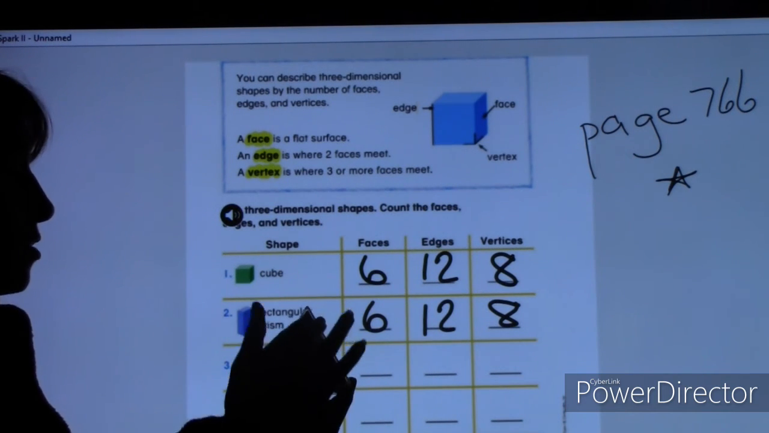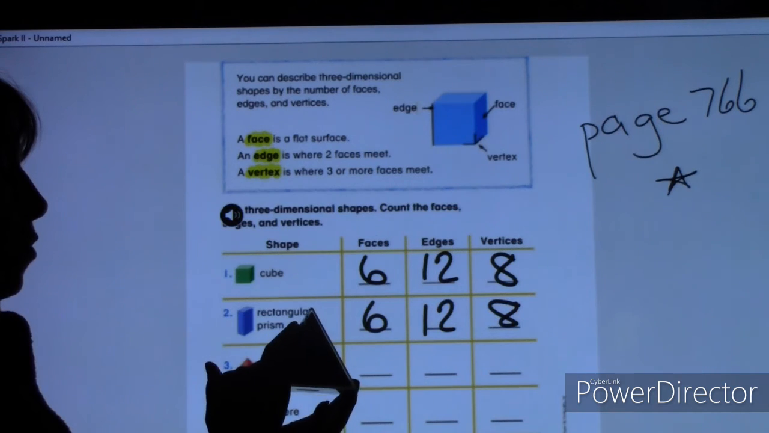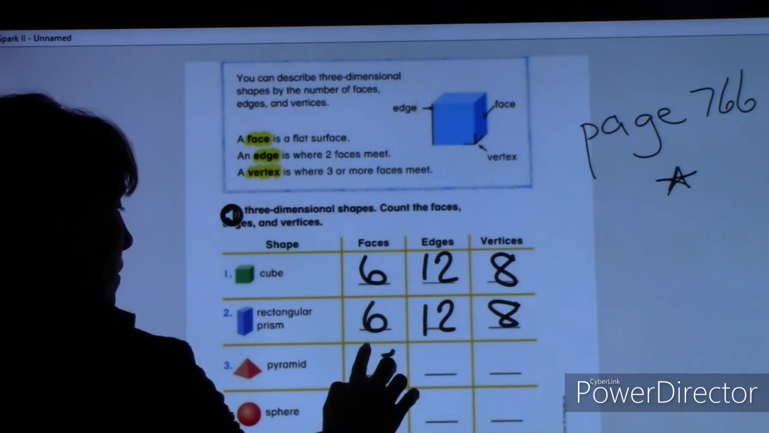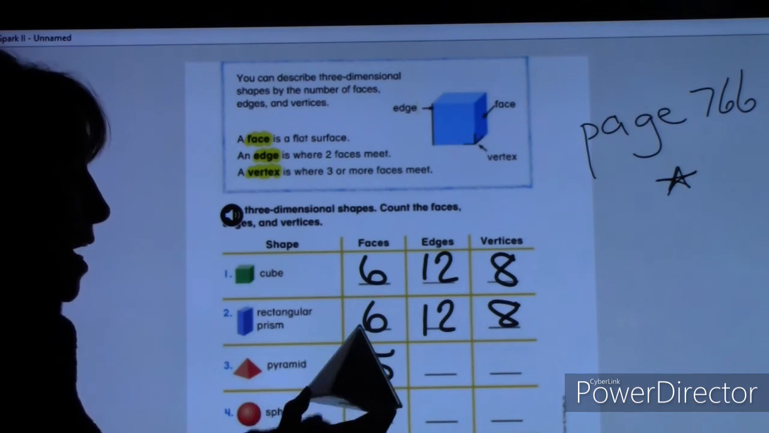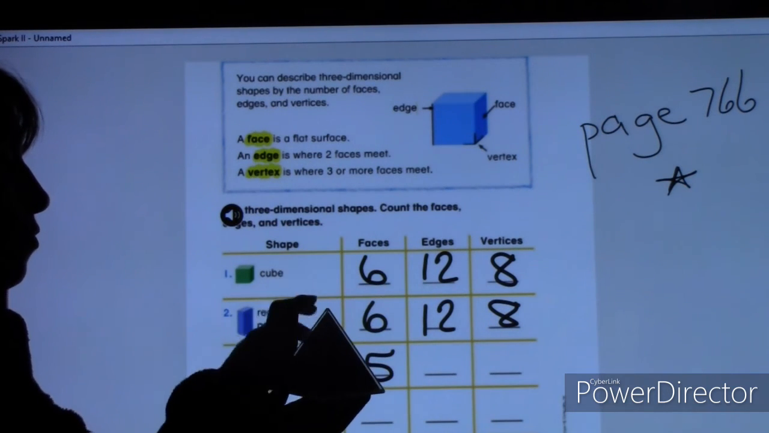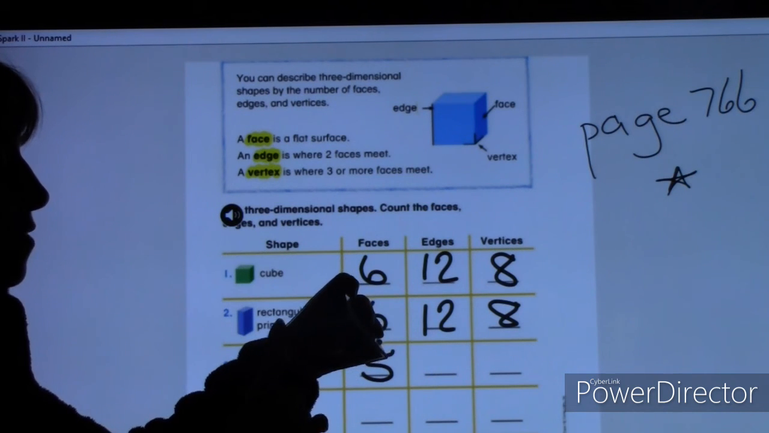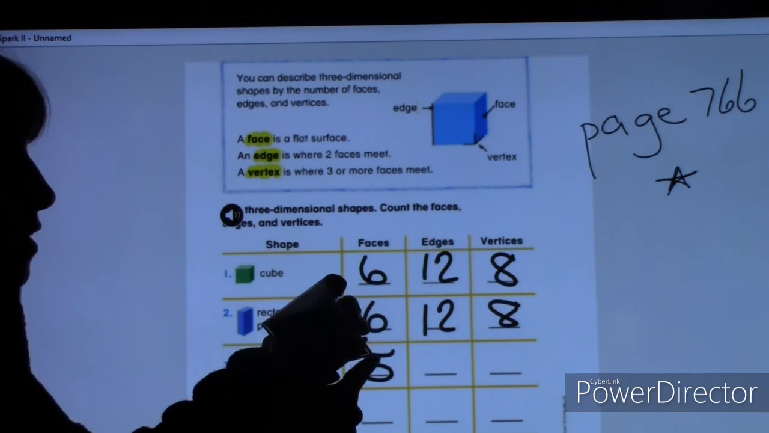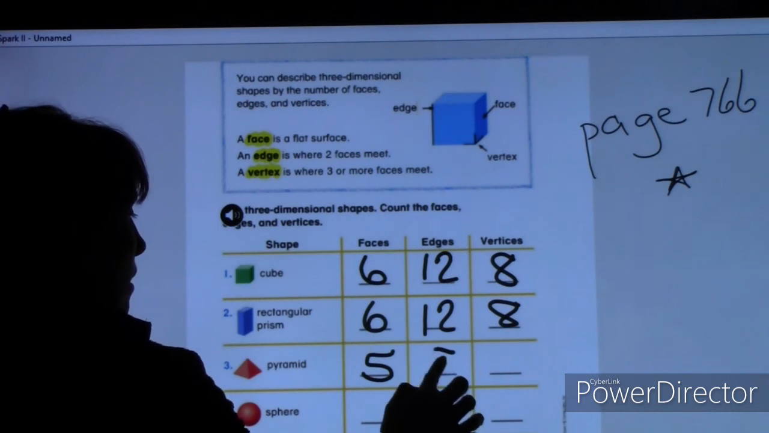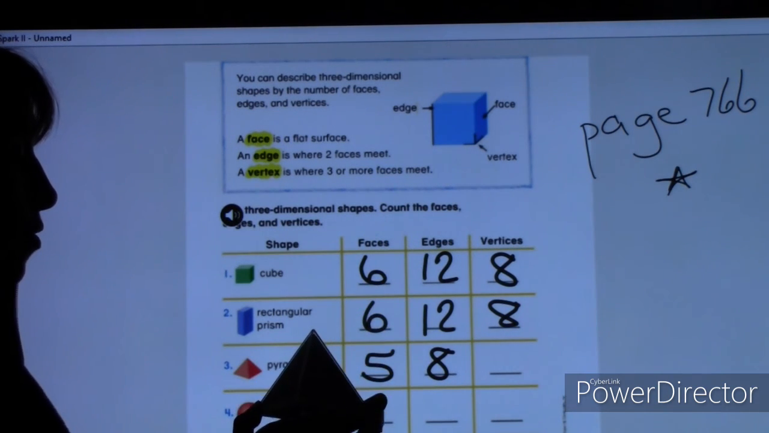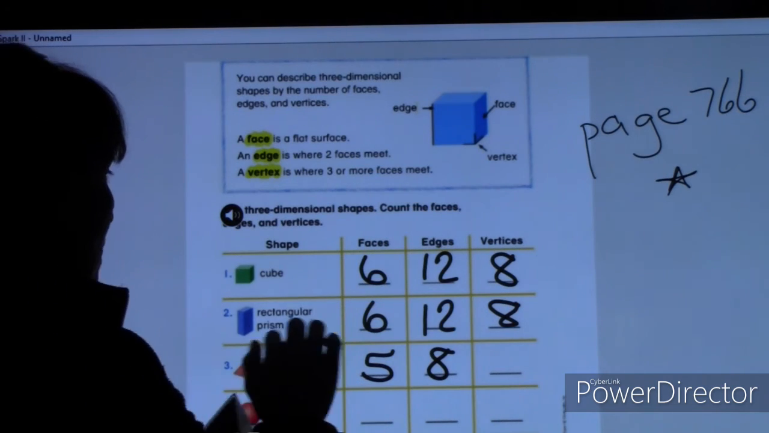So the faces, there's 1, 2, 3, 4 triangles and a square, so that's 5. And the edges, 1, 2, 3, 4, and then I'm going to count the ones on the bottom, 5, 6, 7, 8. And the vertices, 1, 2, 3, 4, 5.